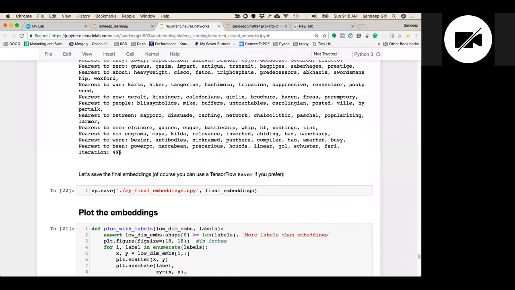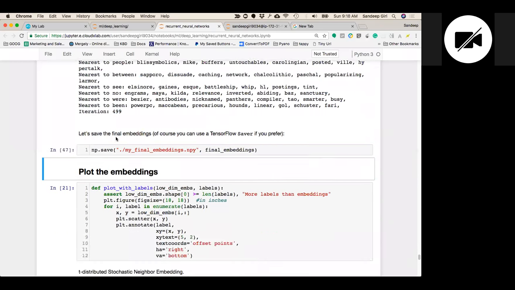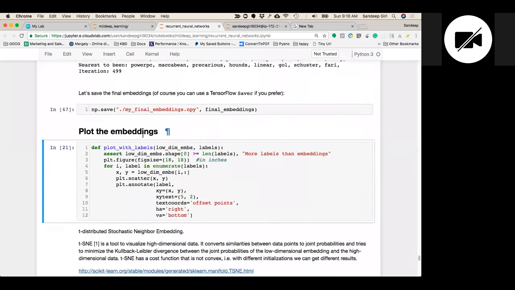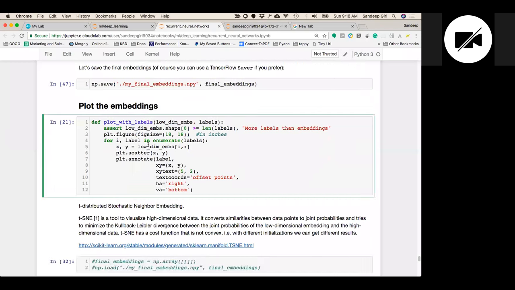I think it is finished. All right, so we can save it either using TensorFlow. We could also create a saver, and using saver.save, we could save the graph. Here we are using the numpy save method, no particular reason.